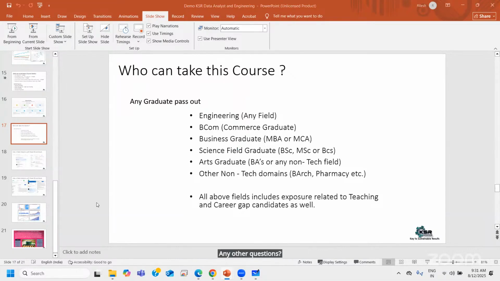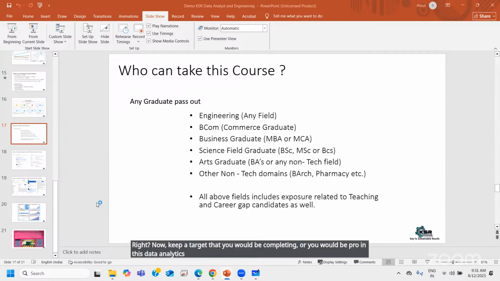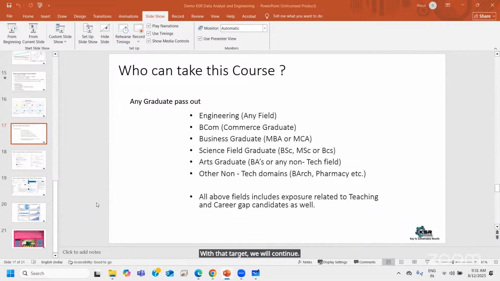Right now, keep a target that you will be completing, or that you will be a pro in data analytics in the next 100 days. That is the most important target. With that target, we will continue in tomorrow's session.